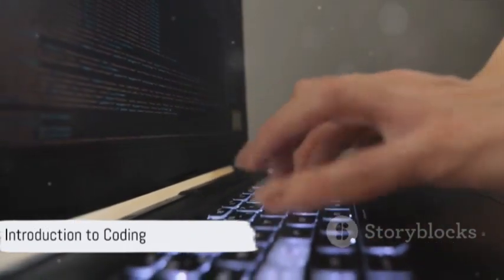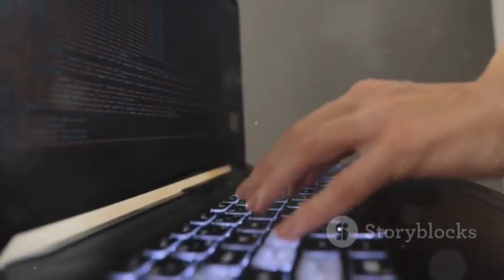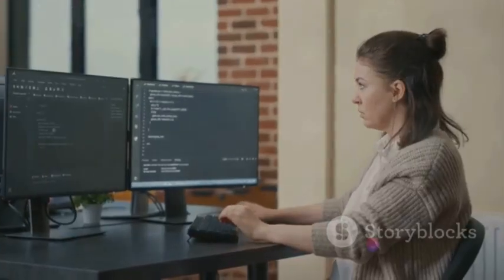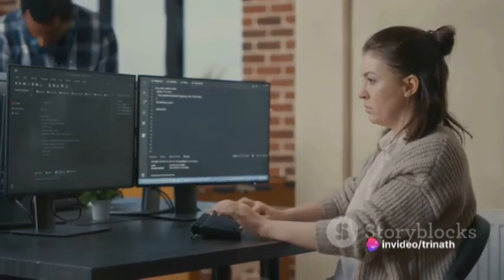Have you ever wondered how the magic of our modern world works? How our apps, websites, games, and even our coffee makers come to life? The answer lies in the language of our digital world, coding. Welcome to the intriguing realm of coding, where ideas transform into reality, where creativity meets logic.